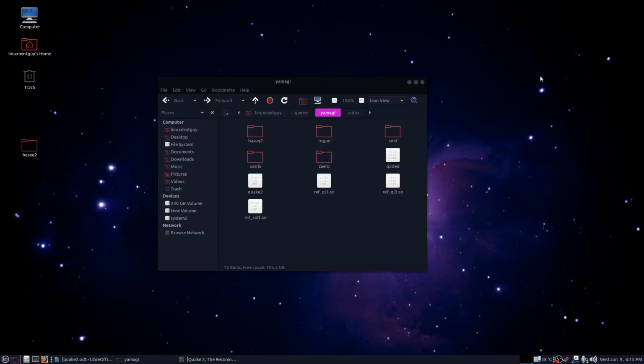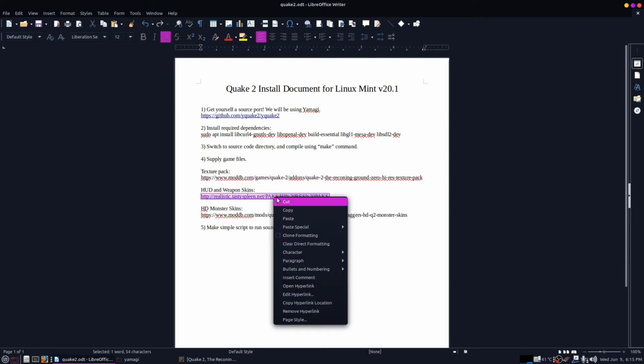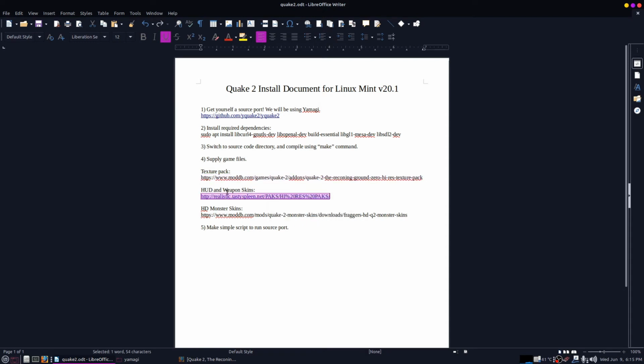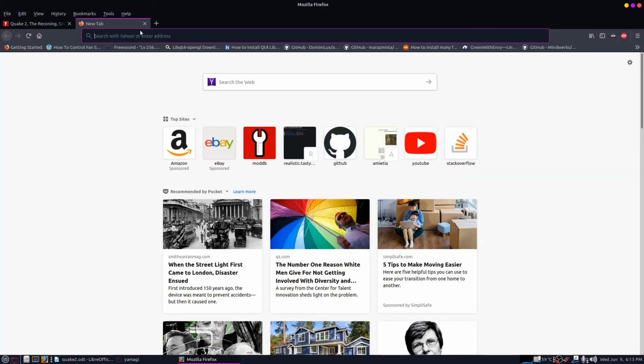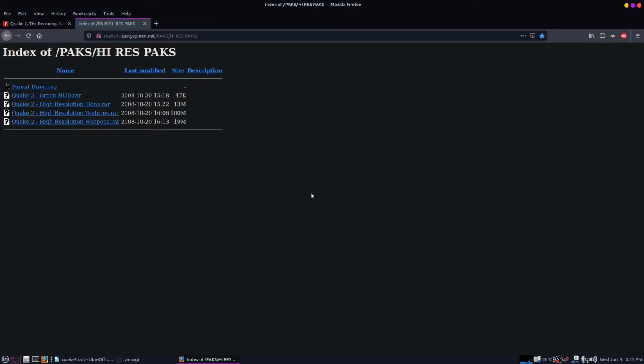Next up, I'm going to show you the HUD and weapon skins that I use and where these come from. You want to copy this link for HUD and weapon skins. I'm just going to open a new tab here and paste. Okay, right here at this link, these are the only 2 files that I actually use from this link because I have superior skins and textures. So just download the HUD and the weapons if you want to have my setup.